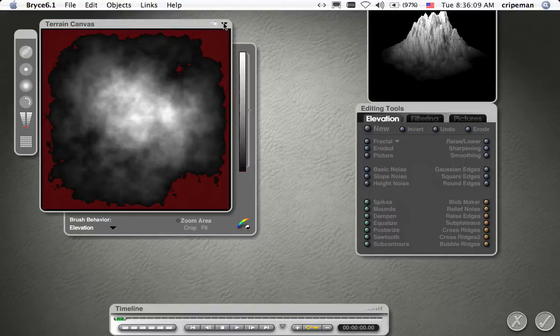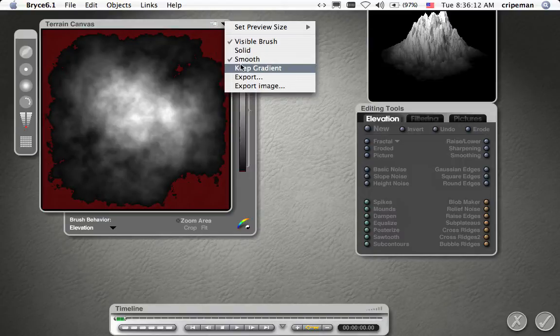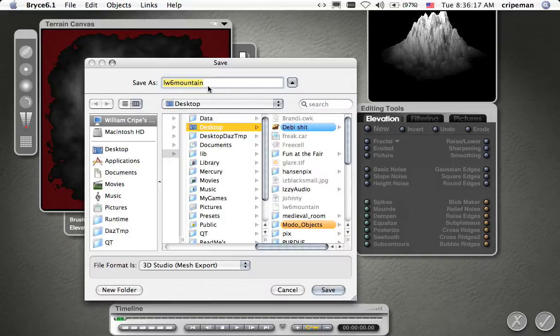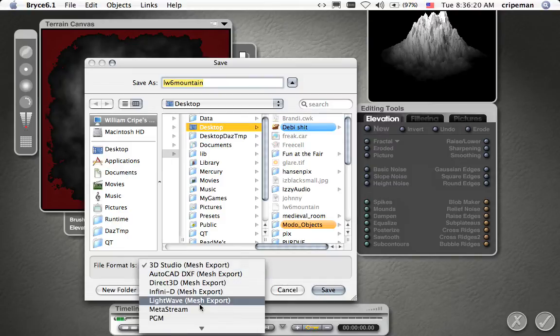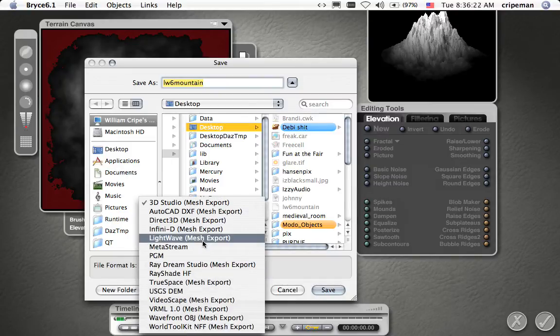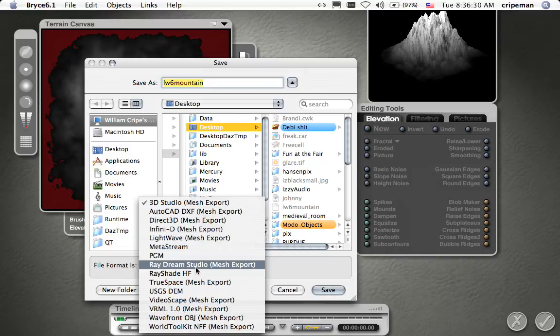Jump into edit again, and export. And I like to export as Lightwave. I've got Modo as a modeler, and I can throw it into Modo if I want to, put a cave or whatever in it. Raydream is really, really slow. It's an old format, and I don't know if Carrara doesn't play well with it or what, but it takes a long time to export. So anyway, I like using Lightwave. You can also use USGS digital elevation maps too. Those go really quickly.